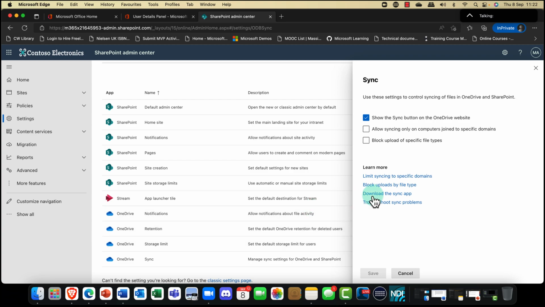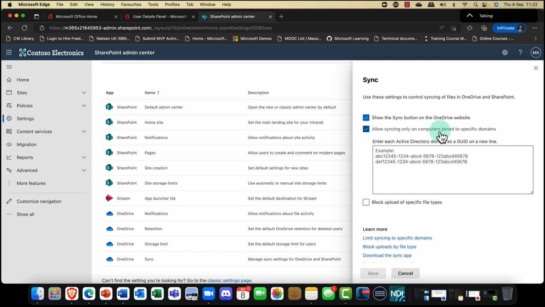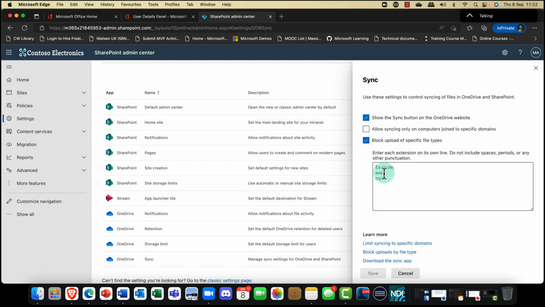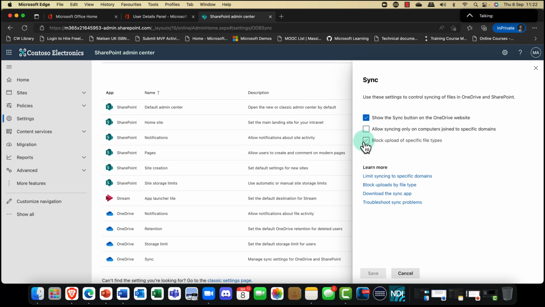So the other thing then as well is the sync option here. So again, you could almost look at this as security settings. So do you want to show the sync button on the OneDrive website? So if you've downloaded the sync client on your desktop, then it will sync those files for you. Very useful, only sync computers joined to specific organizations or domains. So again, you could put those domain names in here for that. Block uploads of specific file types. So, you know, if your users are trying to upload movies and music and things like that, you might not want to allow that because this is OneDrive for business, of course.